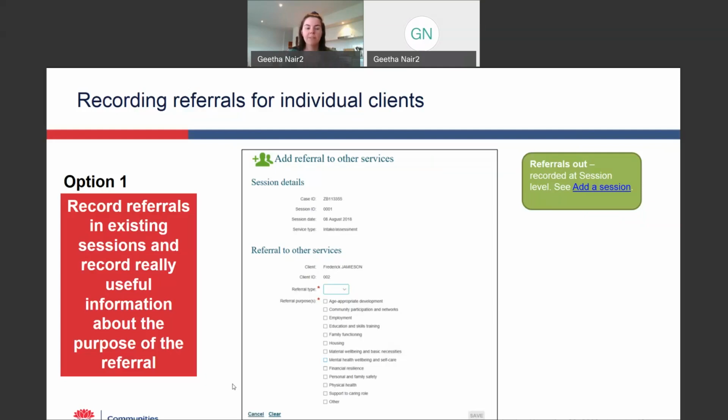Basically what happens is once you've created a session and you've attached your clients to it, you can record any referrals that occurred within that session. You just select the relevant client and you'll be taken to a screen that looks like this on the slide. Then you just need to select the type of referral, so internal or external, and the reason for the referral. You can select multiple options as well. I think there's 11 different reasons in that list, and you can select as many reasons that are relevant to the referral that you've conducted.